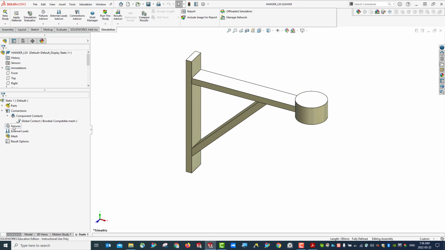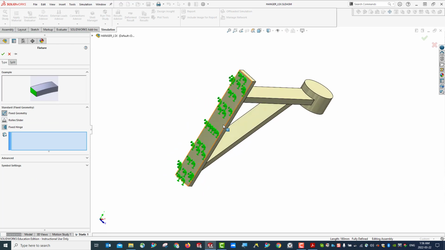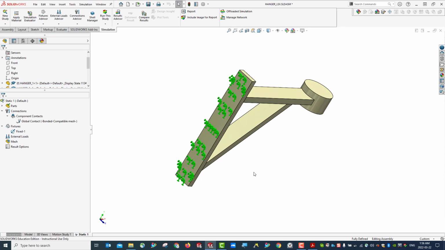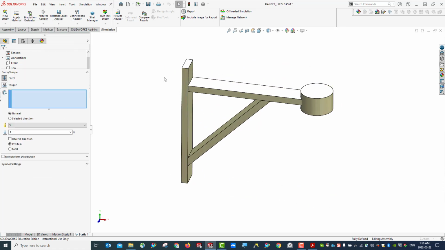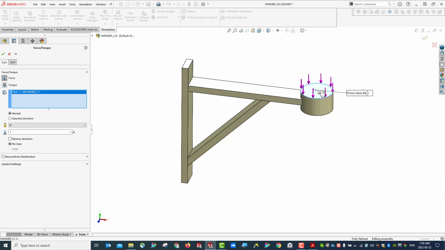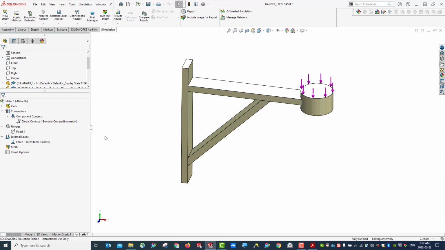We're going to add fixture, fix the geometry. We're going to use this side. Okay. And I'm going to hide this to make it clear. Then we're going to add load force on this surface perpendicular to this touching surface, and SI 1000 Newton. Okay, let's see.